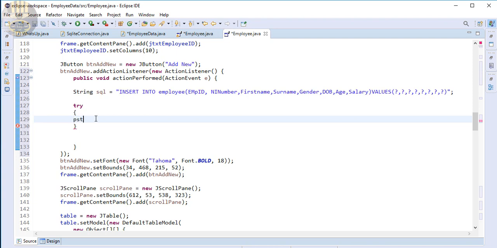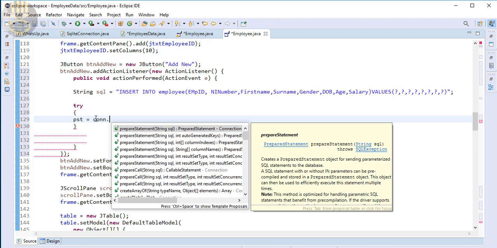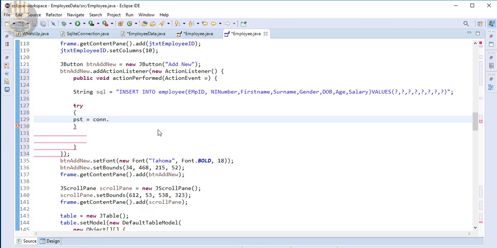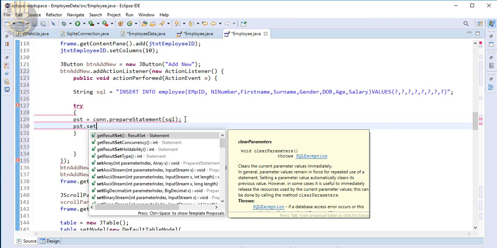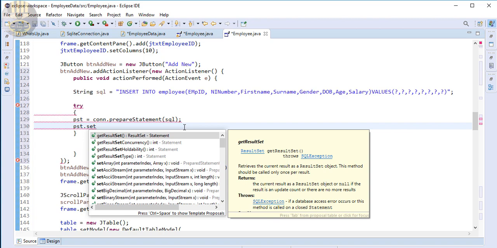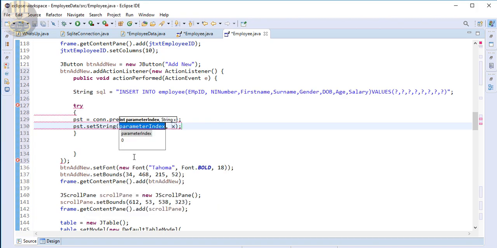That's going to be the prepared statement equals conn dot prepared statement, and that statement is my SQL, that's fine, and comma. Now the first prepared statement is going to be dot set, and that is set string. The very first string, I'm going to call that 1 comma, and that is going to be inside my JTXT.